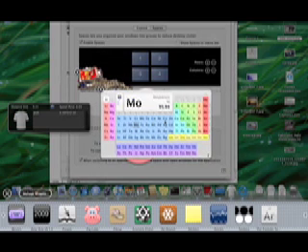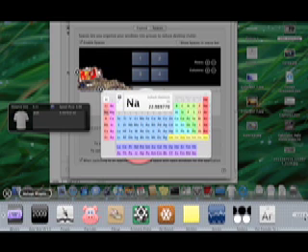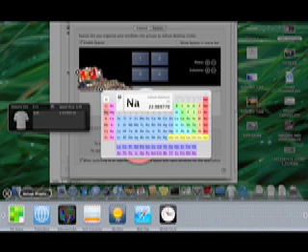The periodic table is convenient because it helps you if you're just on your computer doing chemistry homework and you need a quick reference without looking in your book at the periodic table.